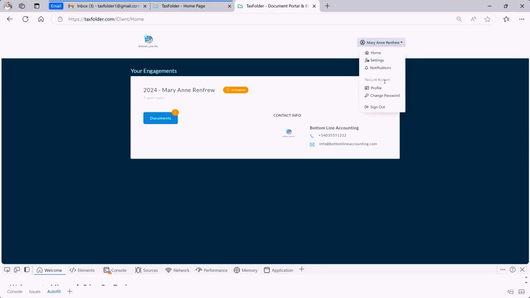The TaxCycle account details and changing or updating the password or updating the email that attaches for their login is here. It does not have to be the same as the email that you have in your client record in TaxFolder. They can be different.